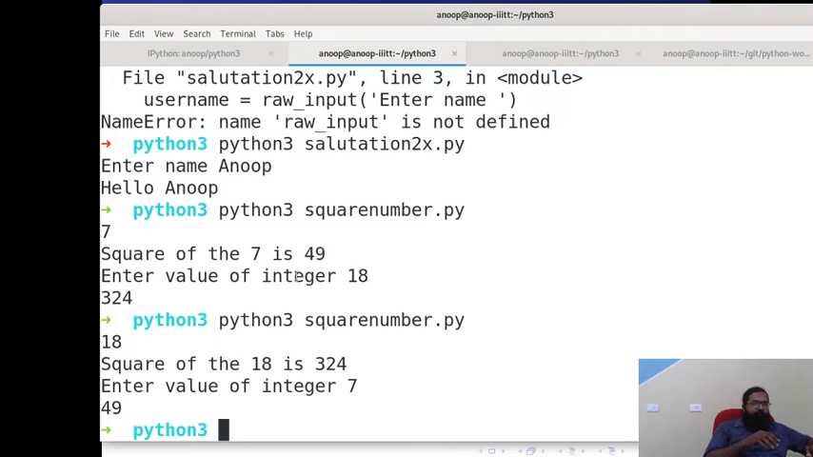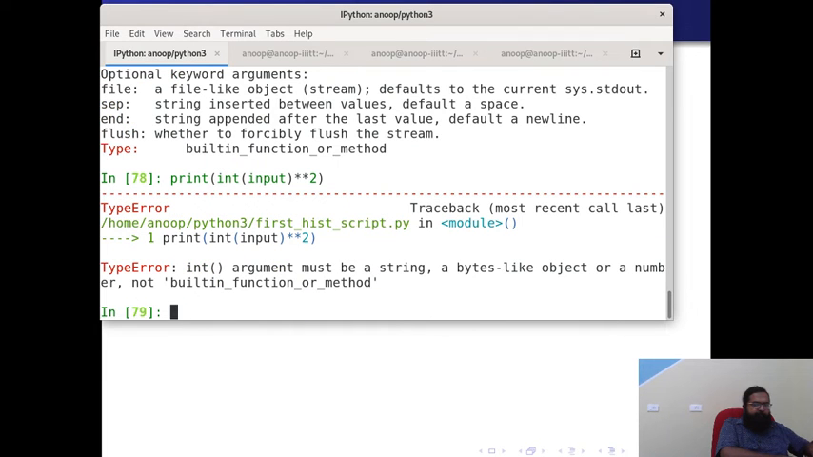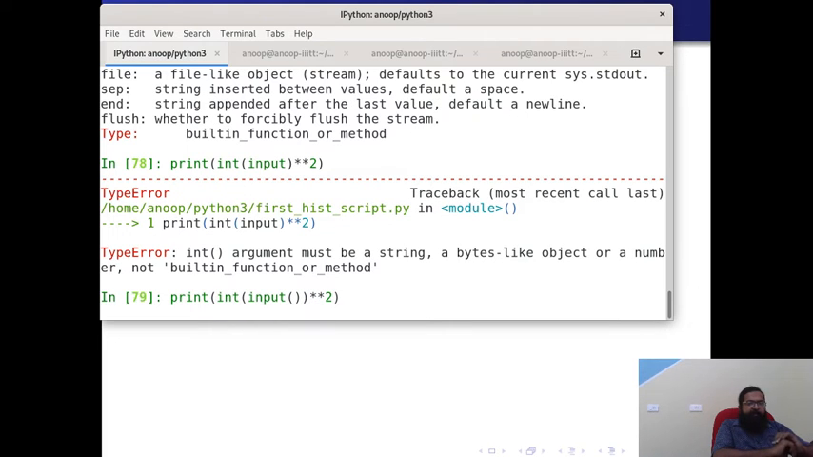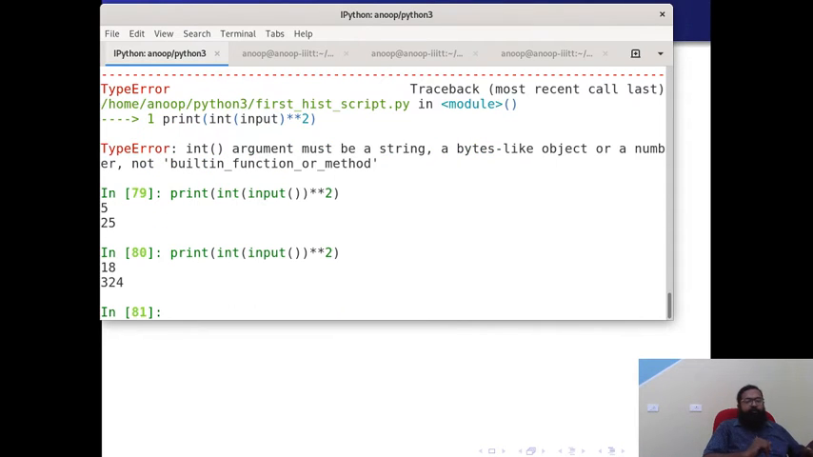So x string input, x is equal to int of x string, or you can type int of input like how we have already done. We can also do it in one line, right? Say print int of input. Yes, sir, we can do, but it has given me an error. Sir, we have to write input then one more bracket. Yes, that's the error. Input is a function, correct. So I can do it this way. I can write 5, 25. I can write 18, 324, etc.